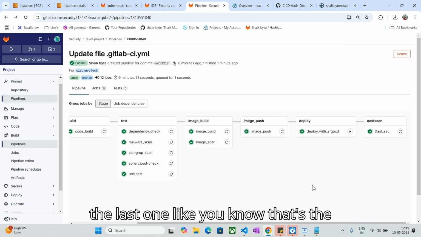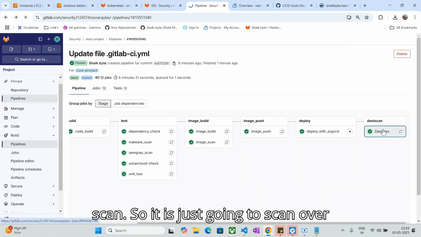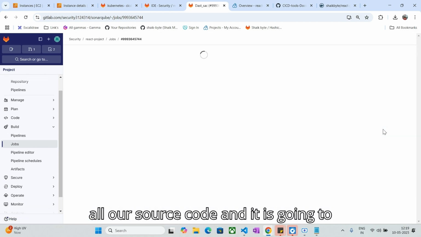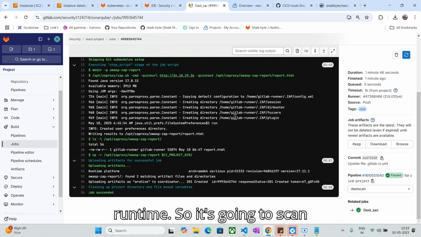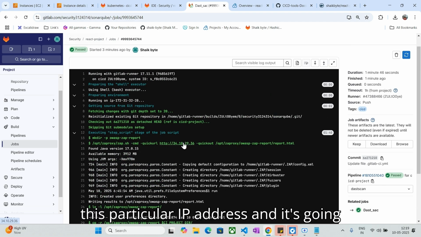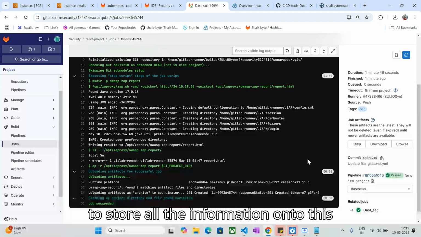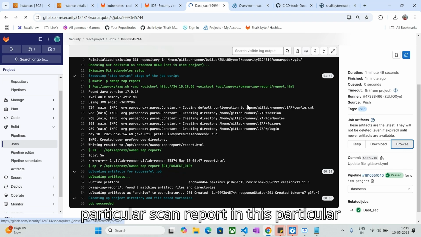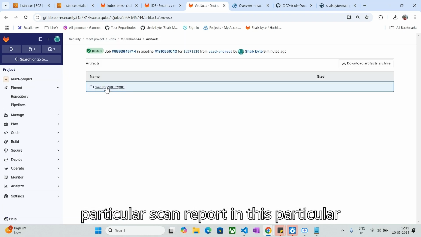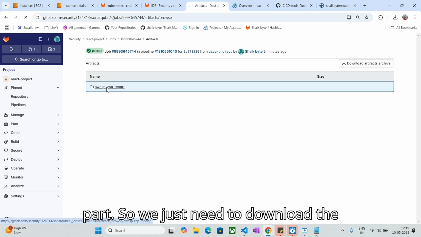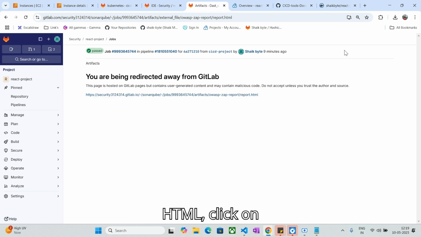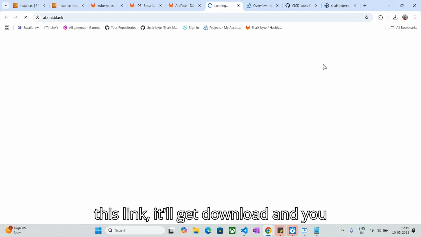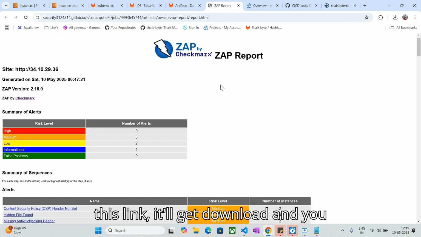And if you see the last one, that's the scan. It is just going to scan over all our source code, and it is going to get the vulnerabilities at runtime. So it's going to scan this particular IP address, and it's going to store all the information in this particular scan report with this particular path. So we just need to download the report, and we can open it now. Report.html. Click on this link. It will get downloaded, and you can see this one.